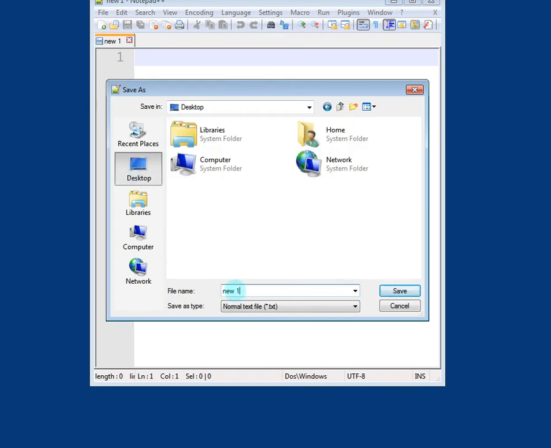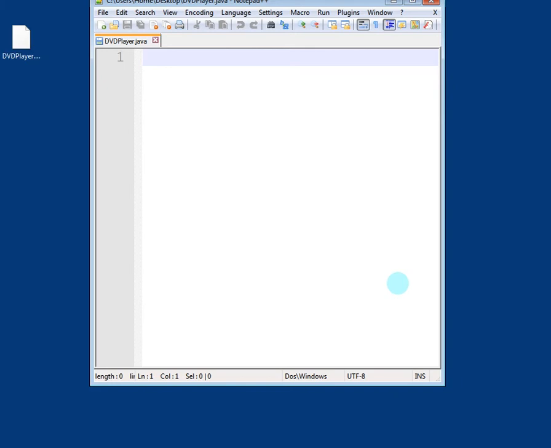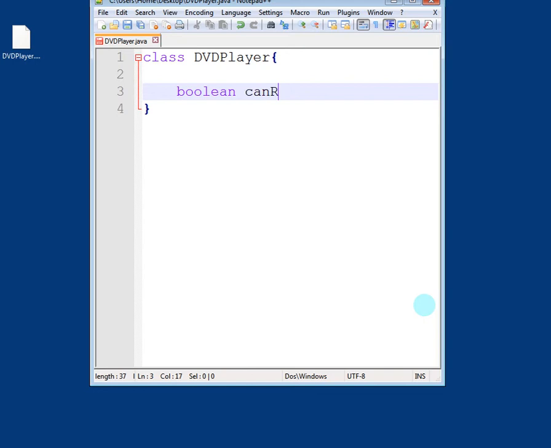And this one is going to be pretty much like the tape deck, but this is going to be called DVD Player. So I'm going to create the first, DVDPlayer.java. That's the first file. And what they have us doing in the book is class DVDPlayer. There we've got our pair of curly braces. Boolean canRecord is set to false.